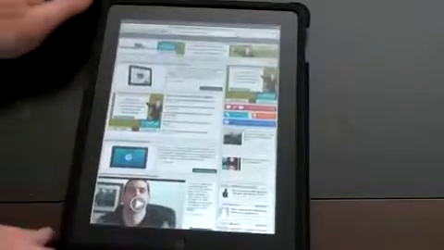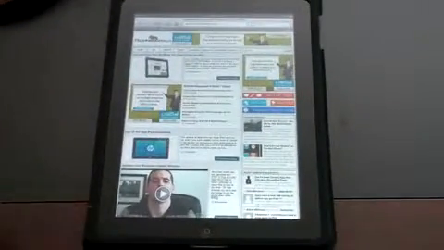We'll go ahead and rotate this back, and you go ahead and keep scrolling through. So let's talk about bookmarks. You get a lot of options here in bookmarks.